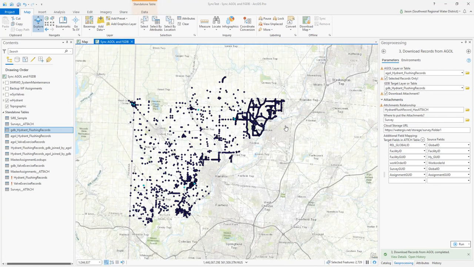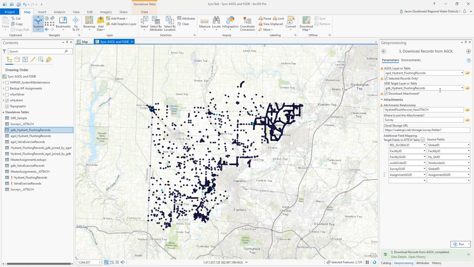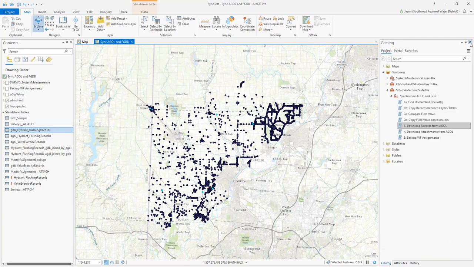We finished the exercise for this tool. Let's close the tool. And if you have any question, please pick up the phone, call me.